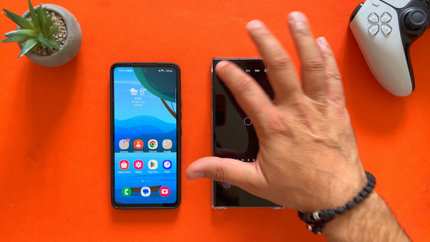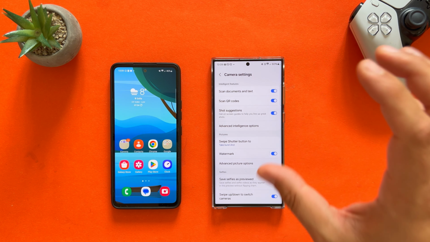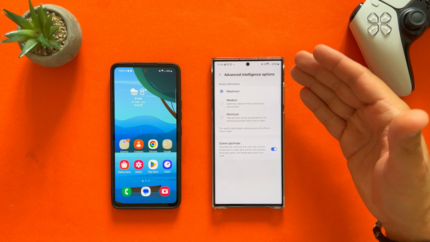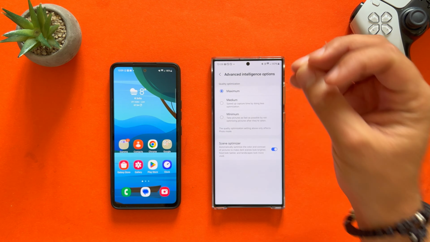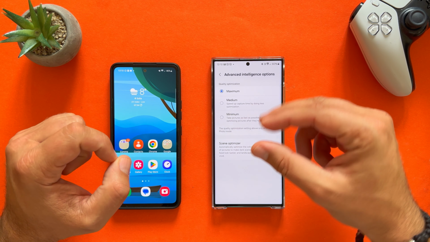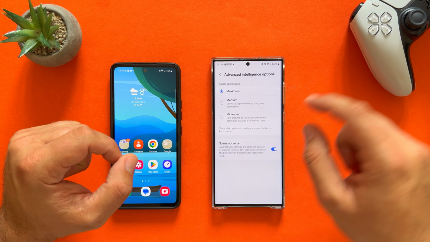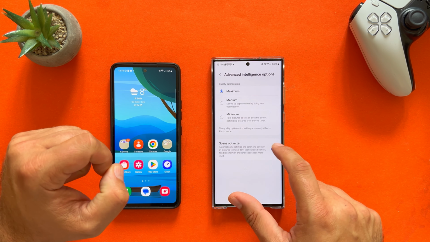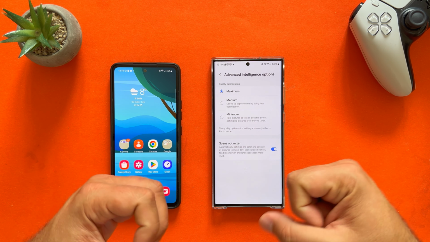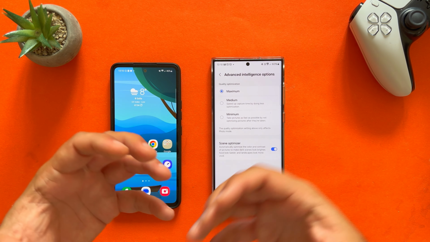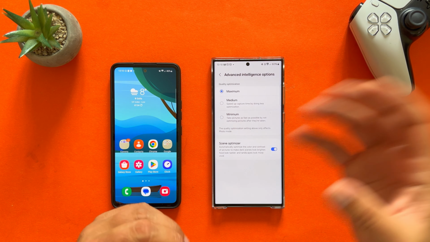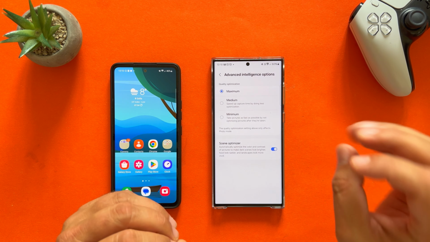If I go back to the photo mode, let me show you what happens there. There is a brand new section called Advanced Intelligence Options or AI Options, which sounds a bit tricky. Why? Because this Advanced Intelligence Options actually lets you choose quality optimization. The moment you go for the maximum, you will have the option to turn the Scene Optimizer on and off. The Scene Optimizer is Samsung proprietary software for processing the photos after you take them, so post-processing, to get a bit of a better HDR, proper highlights, proper shadows, and all of this.